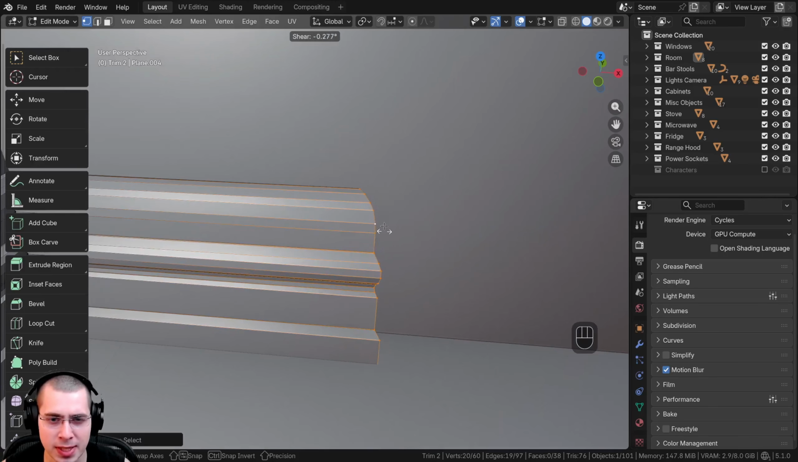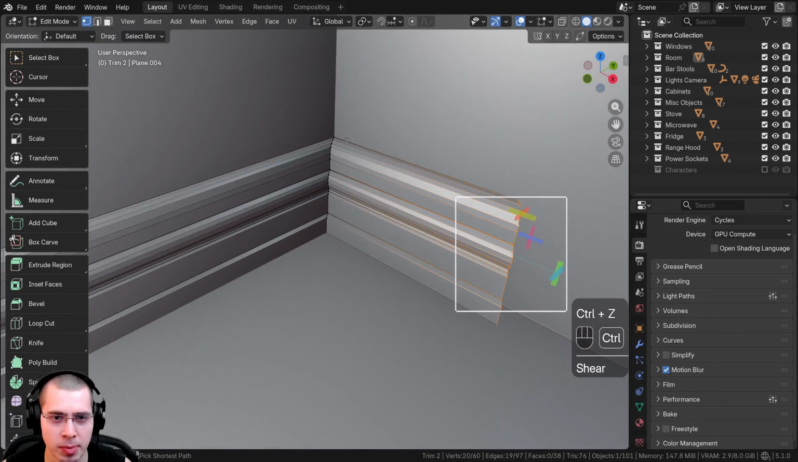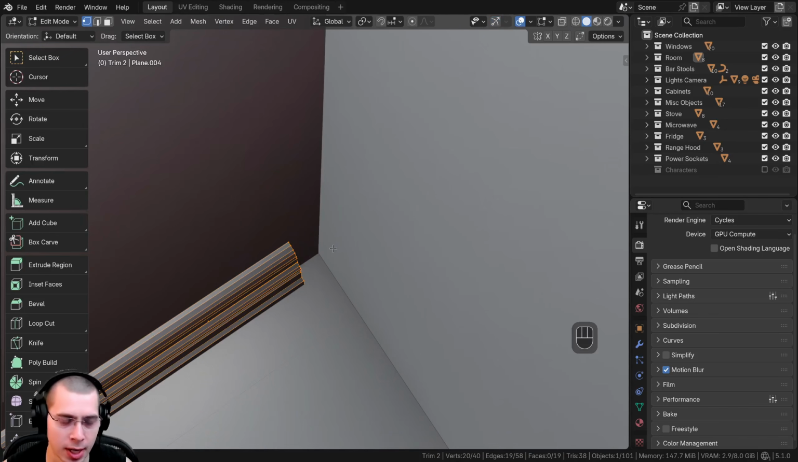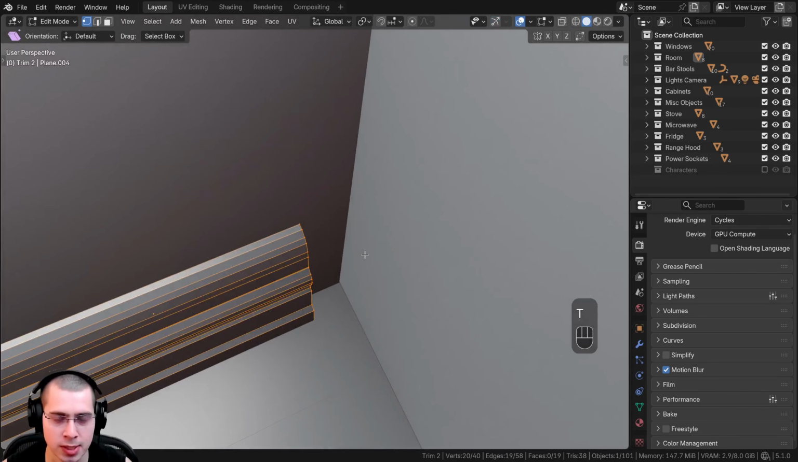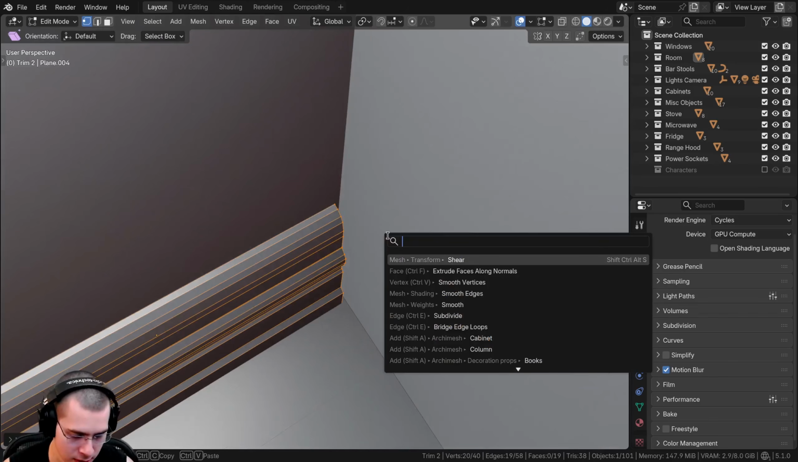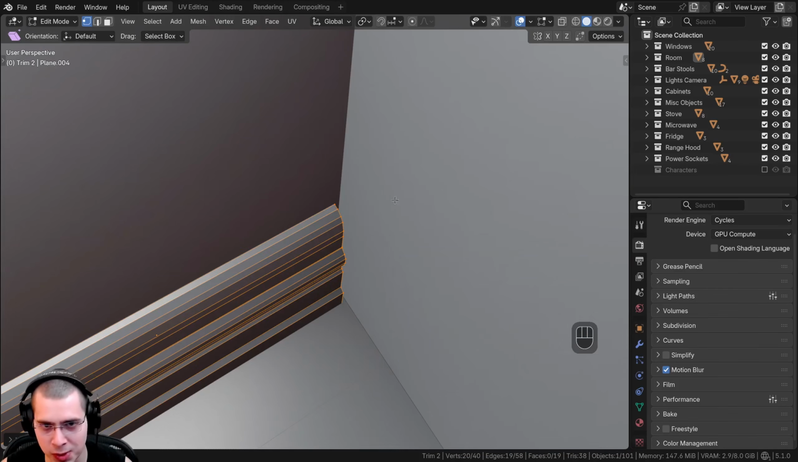Now I personally find these gizmos a little bit finicky, so I like to use the shortcut key instead. So I'm going to hit Control Z to undo that. What I'm going to do is click on this little button here to hide the gizmos, because I actually don't really want to use the gizmo, and I'll drag this right here. So what I can do is press F3 for the search, and I can search for shear, or you can use the shortcut of Shift Control Alt S.